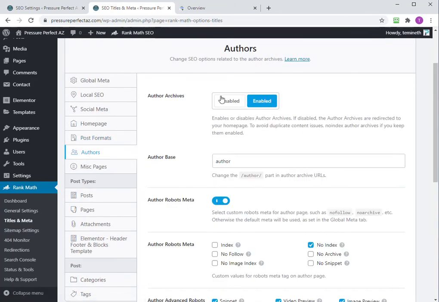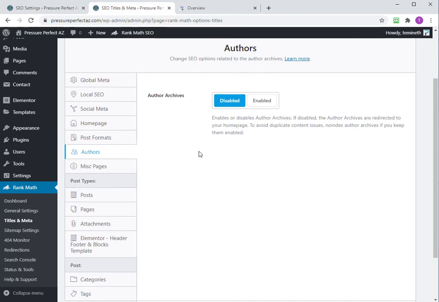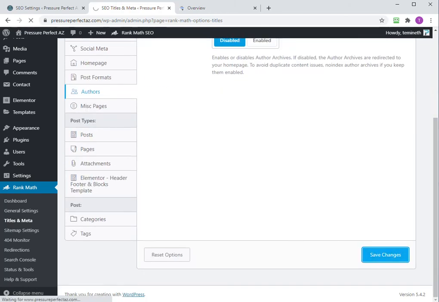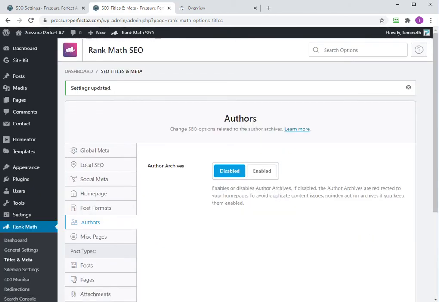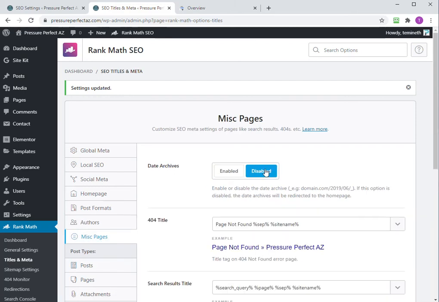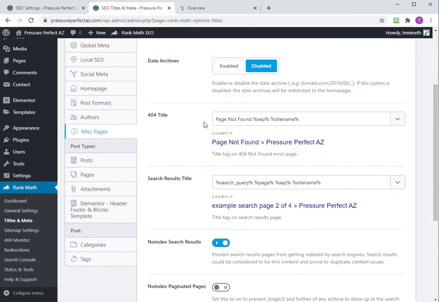Authors, same thing. We're going to disable the author entirely. Hit save. That's duplicate content. We don't want that content in there at all. Miscellaneous pages, data archives, disable the entire thing. This is the page when somebody searches for something and the page can't be found. This is what it's going to show. You can type whatever you want in here.